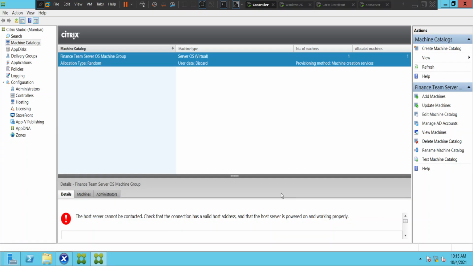Hi everyone. In this video, I'm trying to troubleshoot this particular problem. I just connected to my studio console and I see this error message on the screen. It says, the host server cannot be contacted. Check that the connection has a valid host address and that the host server is powered on and working properly.